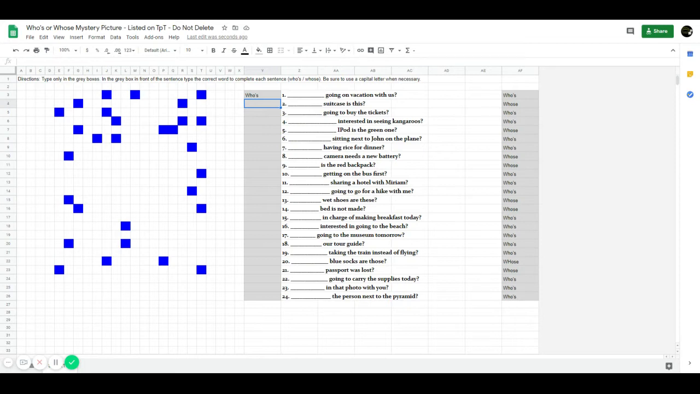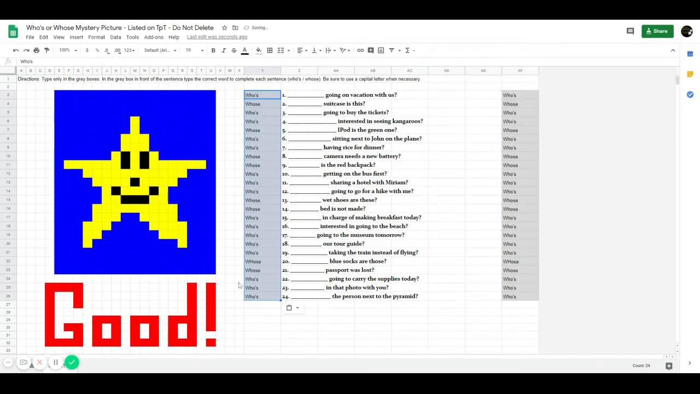So number two, blank suitcase is this. I know should be possessive, but I want to see what happens if my students were to answer it incorrectly. So I go ahead, type the contraction, hit enter. Nothing happens. But when I go back and I type the correct answer, a little bit more of my picture appears. And so with each correct answer, a little bit more of the picture appears until when the student has correctly filled in all of them, the entire picture is there.